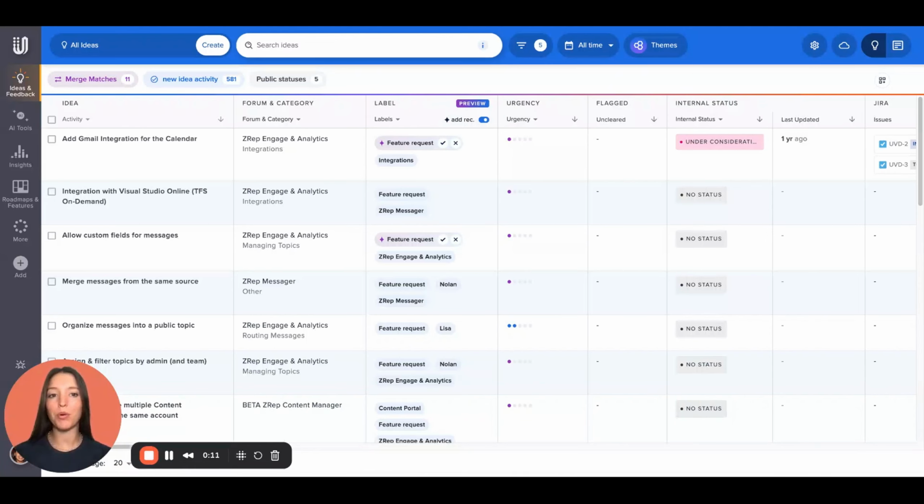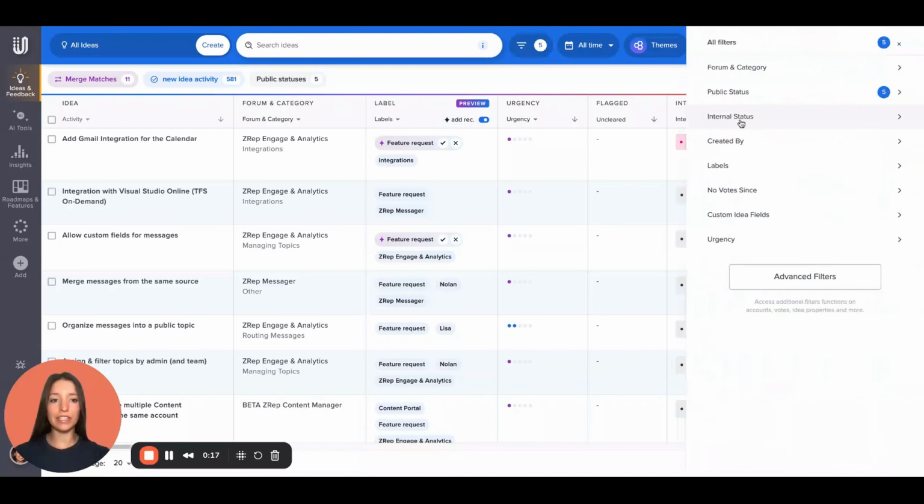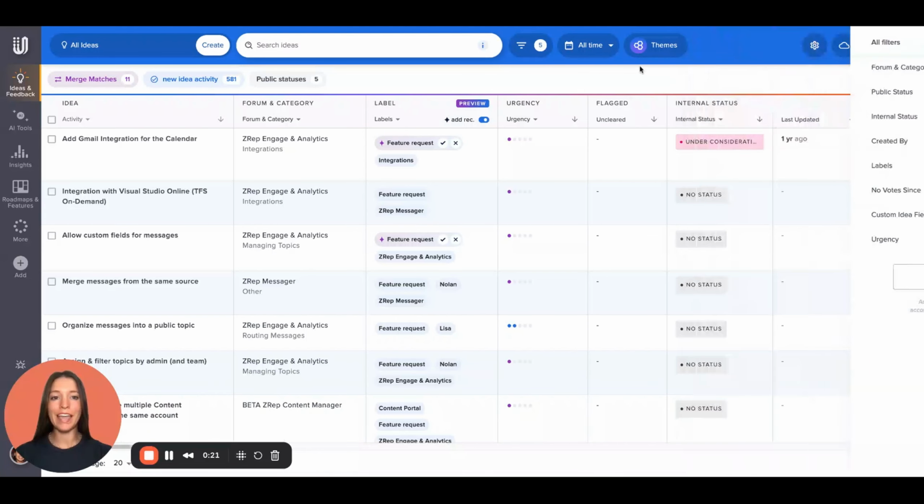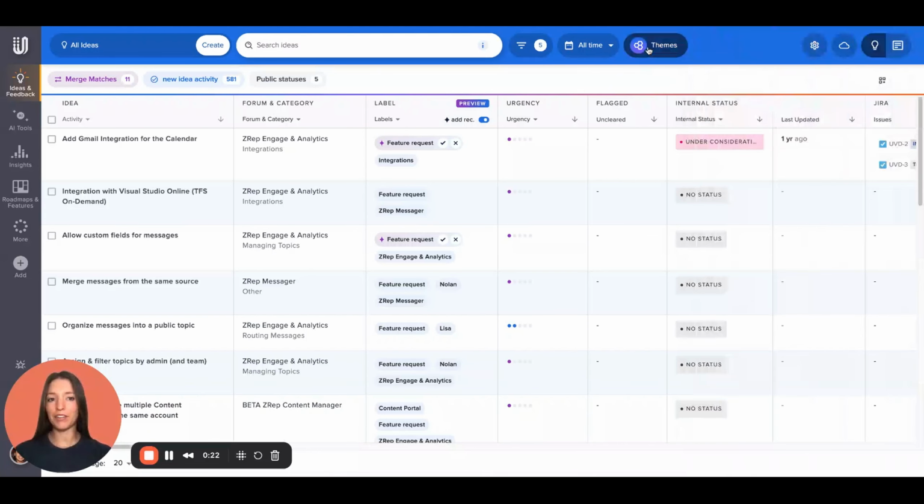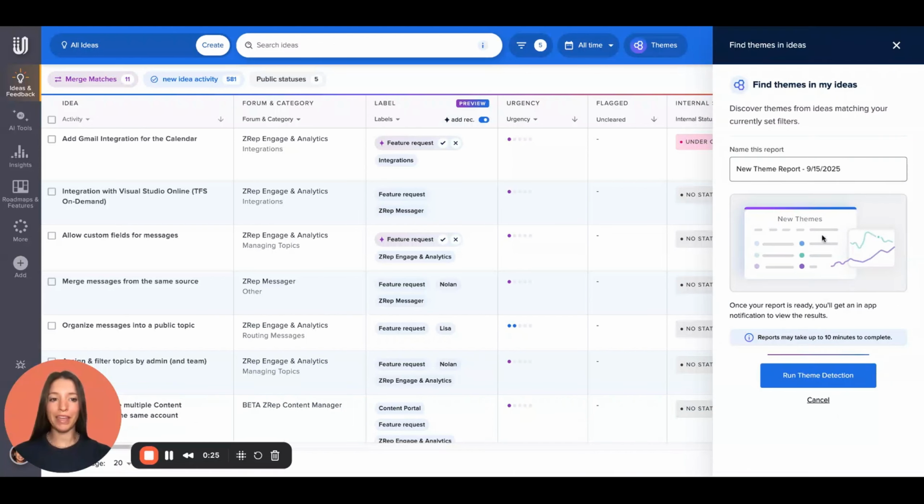You can generate a theme report from any view of your ideas. From the main idea grid, simply add any filters you want, such as specific statuses, created by, or specific form and categories, and then click the themes button here in the top, which will open this side panel to name your report and run theme detection.